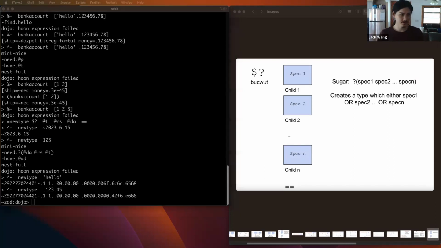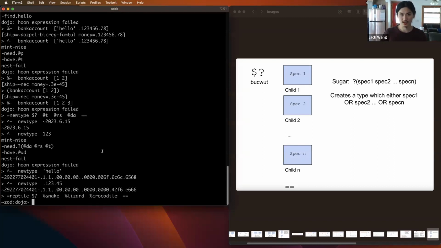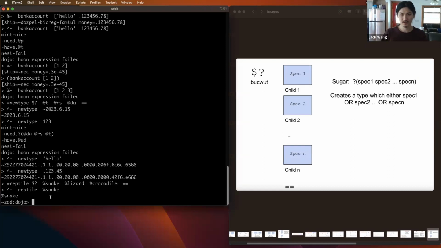So the application you'd usually use this rune in is like the following. I'm making a new type called reptile, which is a union of either sand snake, sand lizard, or sand crocodile. We need an extra space there. And now, having pinned this definition to my dojo, I can do cat pet reptile sand snake, and it'll return sand snake and let that pass.